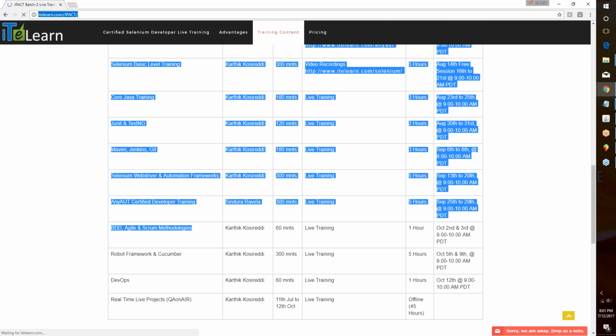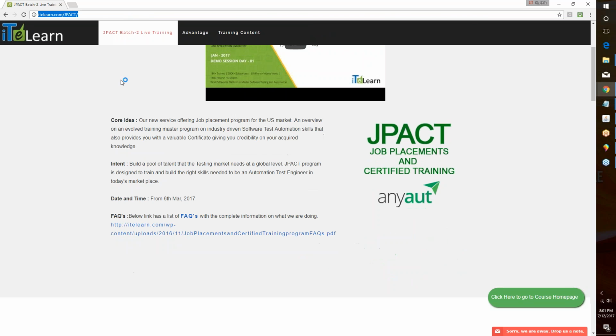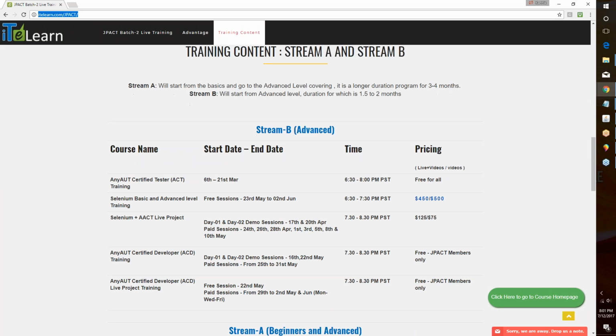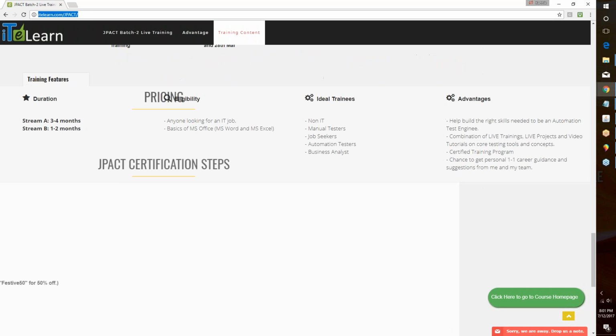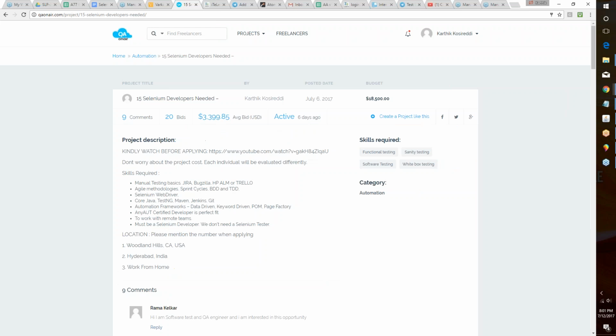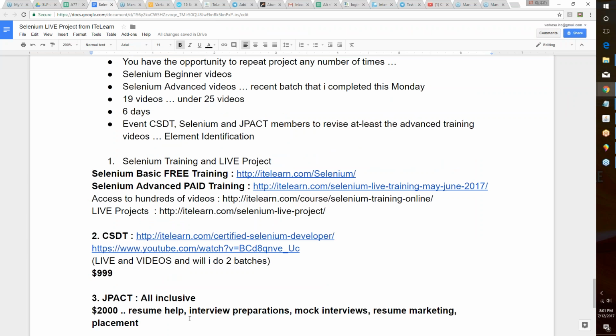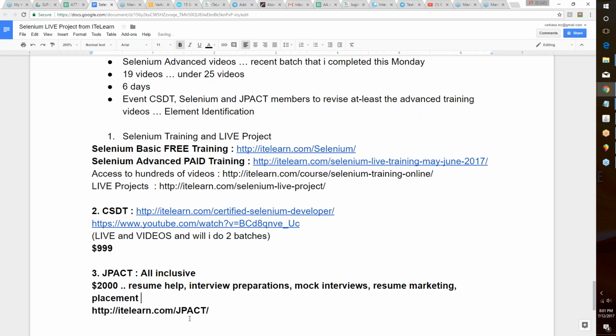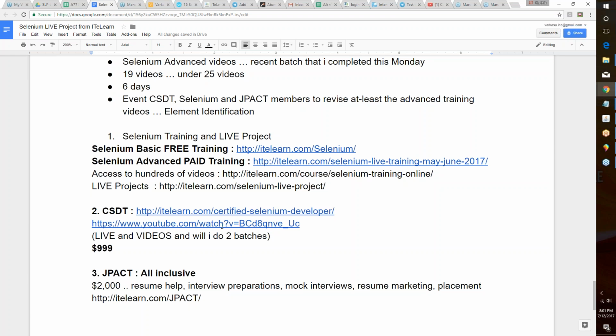This is the one. And Ashna, if any of these are not correct, we should go about it. This is a much more advanced program, JPAC. Advanced, it's a longer program, and you'll find it here. But it will also cover Selenium in detail, right? Everything. Okay. It is all inclusive. There is not a single thing from ITeLearn that you will be told, no, you cannot take.